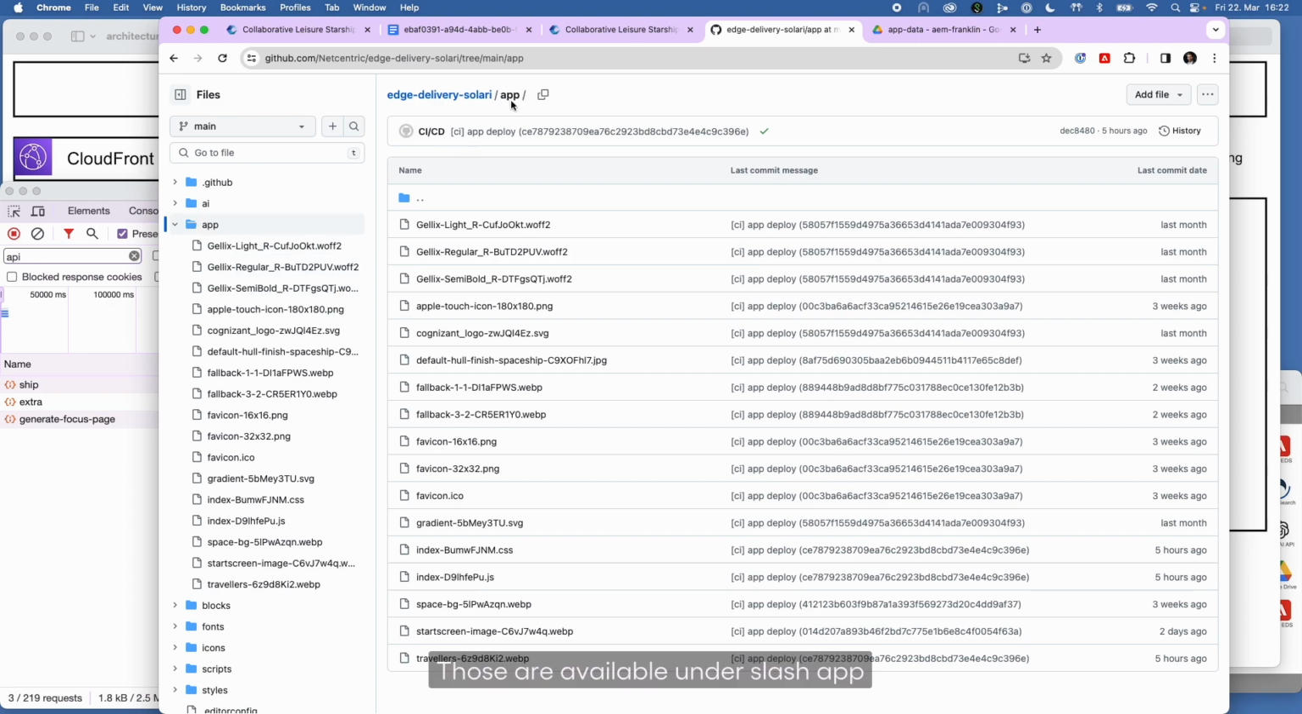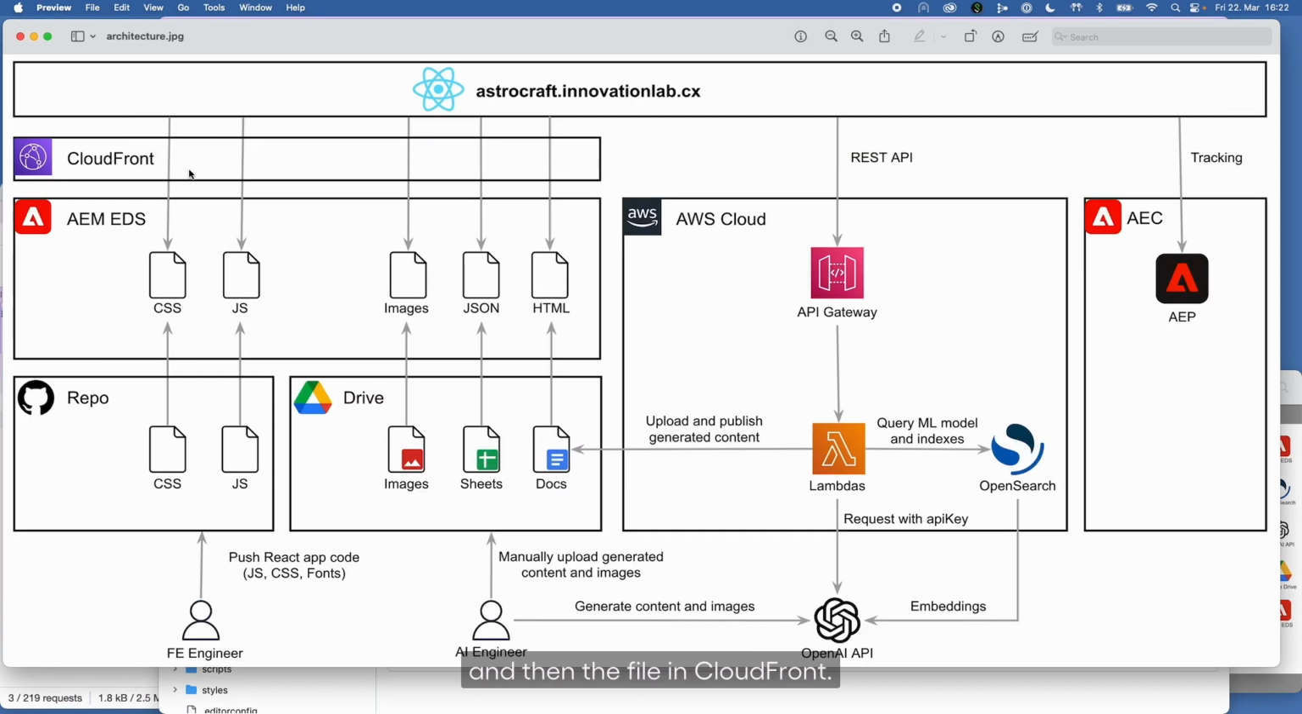Those are available under /app and then the file in CloudFront. We're doing some custom request URL adaptation to point them to the right documents when accessing just the route, and so on. So, typical straightforward React application, but hosted in Edge Delivery. The standalone pages are just very straightforward. CSS, JavaScript coming from Edge Delivery for the result page, but also those ship or engine pages we saw before. And for those, the documents, sheets, and images are hosted in Google.